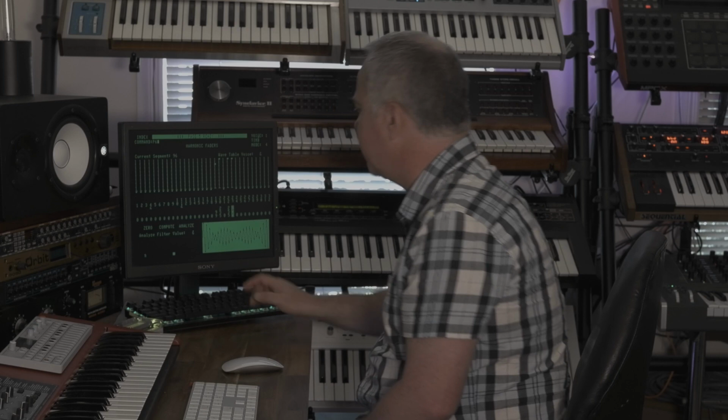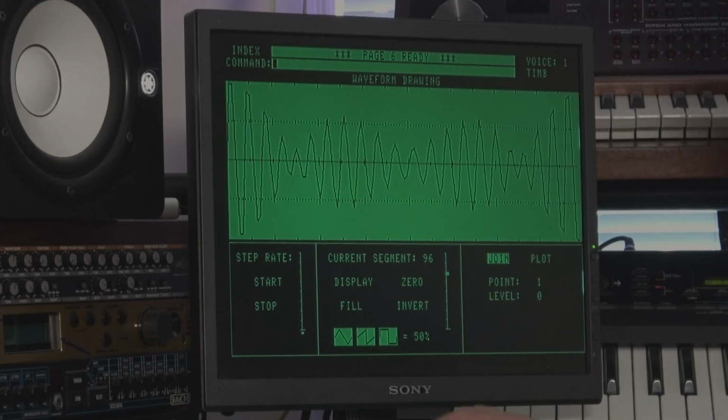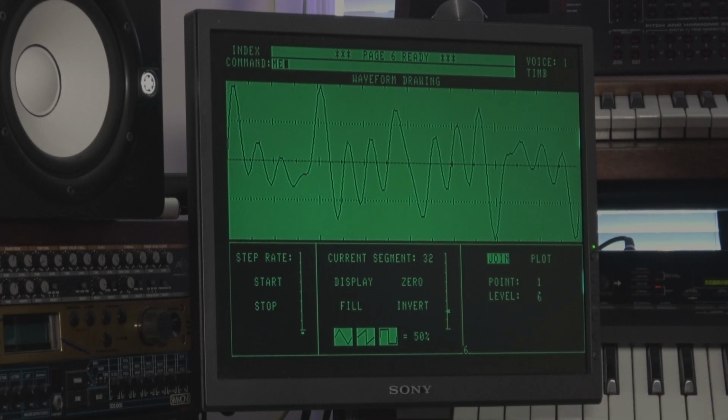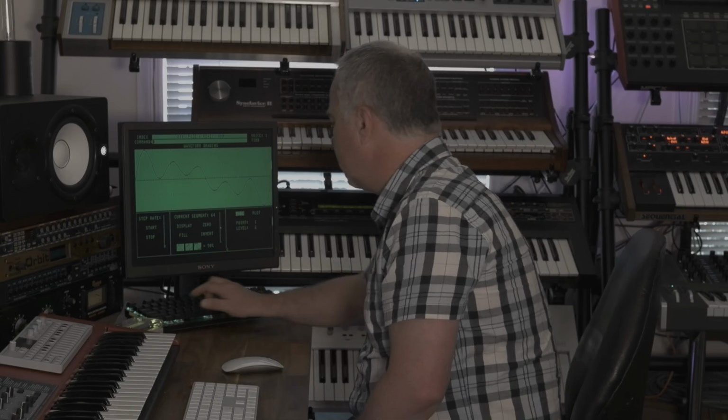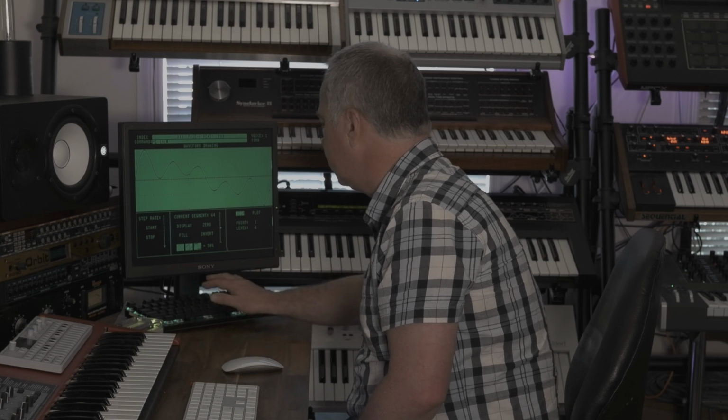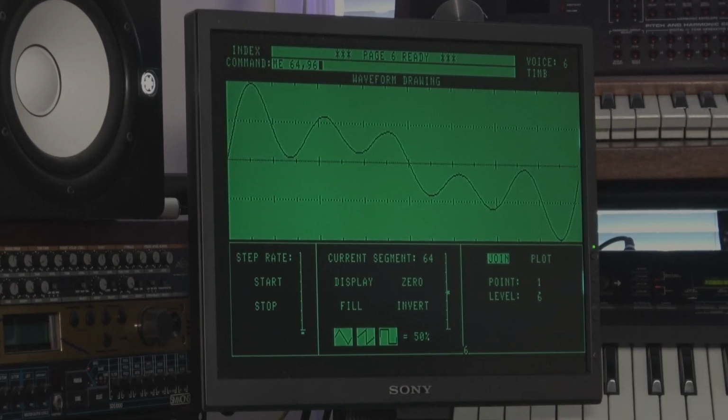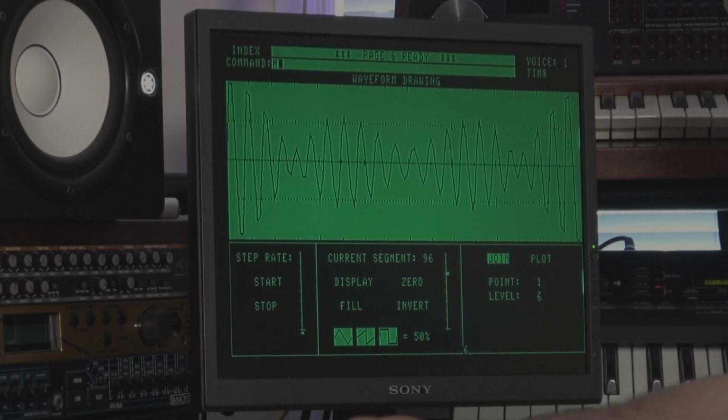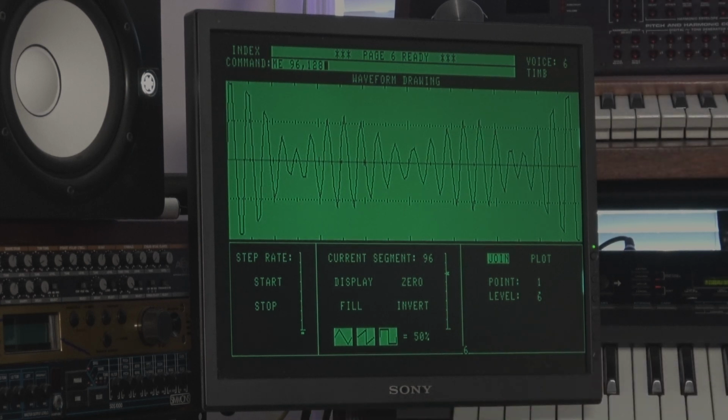So this time on page 6, what we have to do is go merge 1 to 32, merge 32 to 64, merge 64 to 96, and merge 96 to 128. So now I should have a really complex waveform that changes 4 times over its cycle.